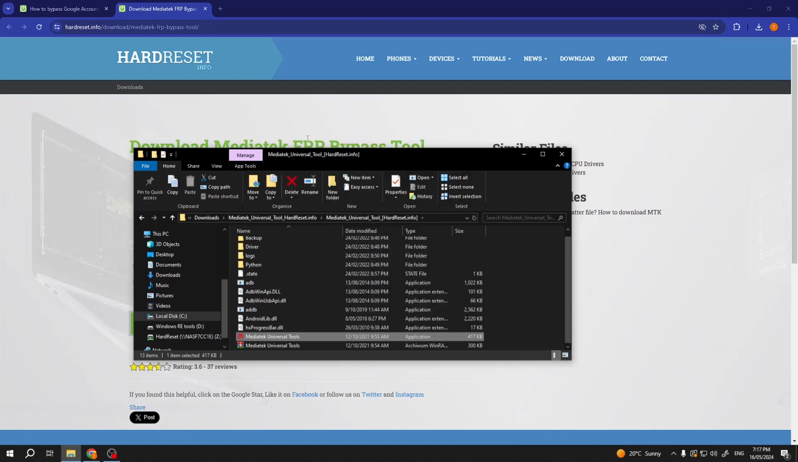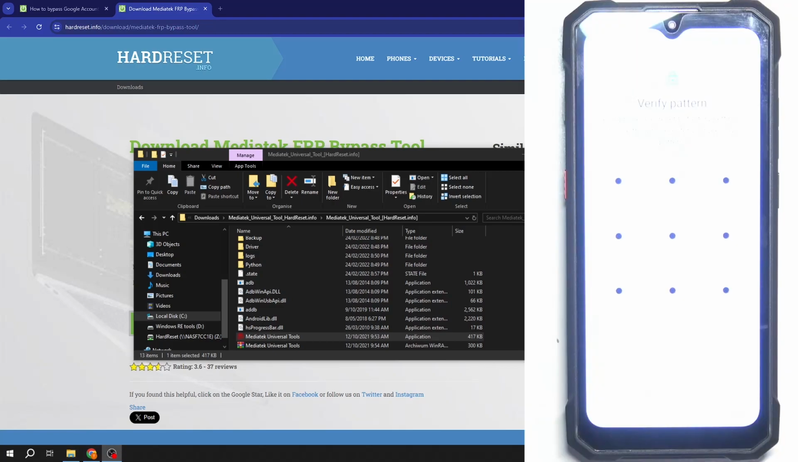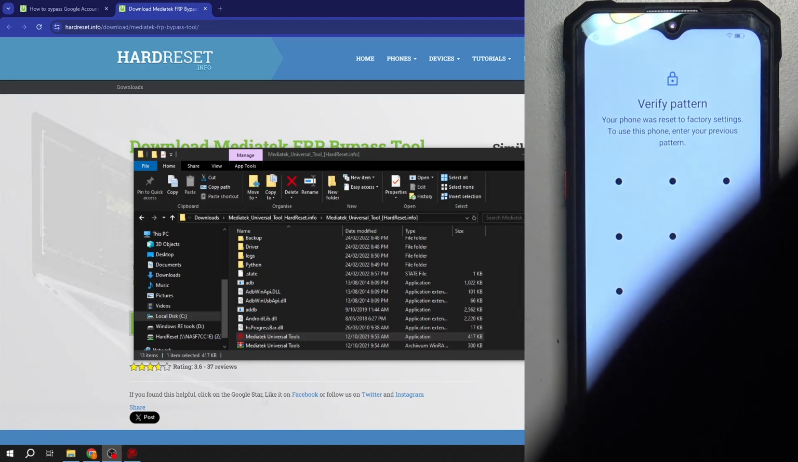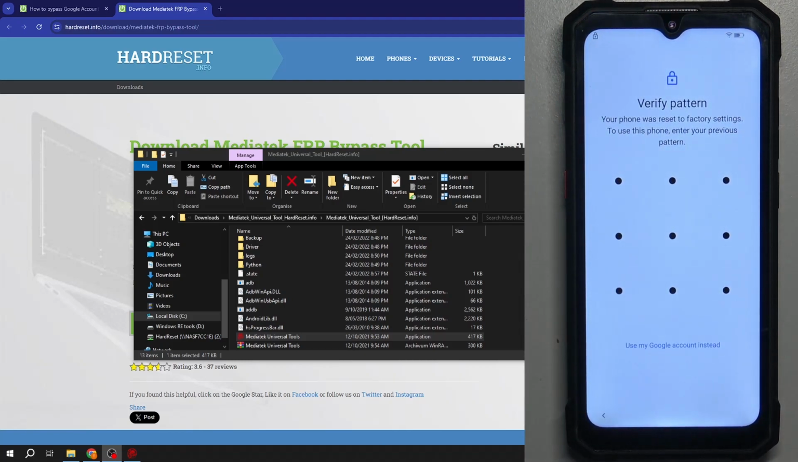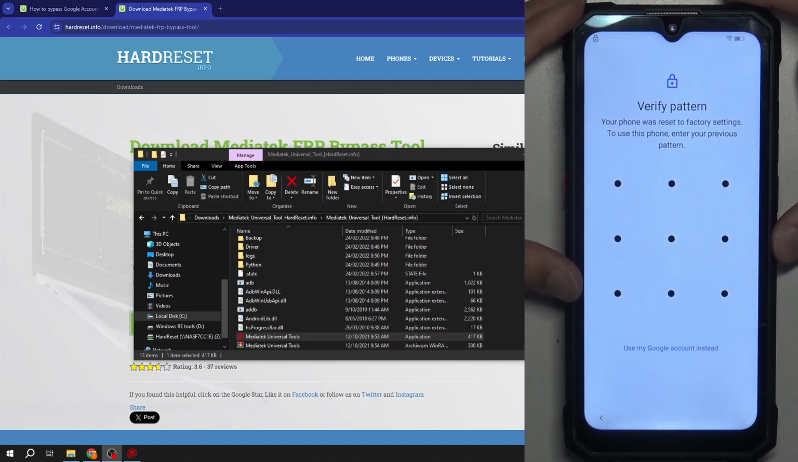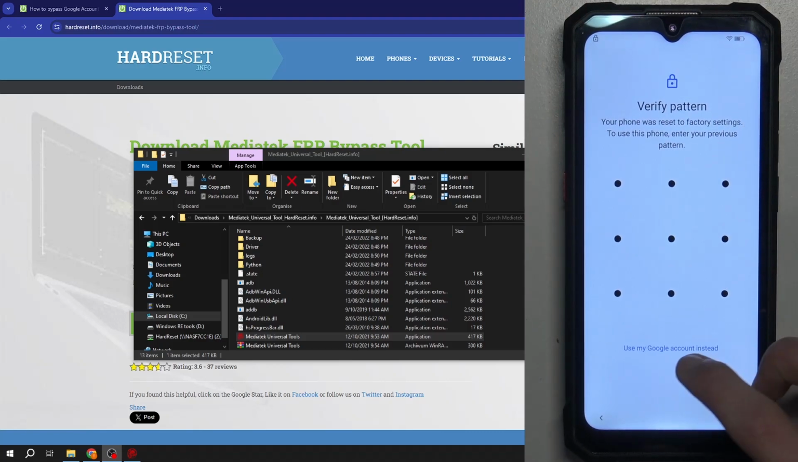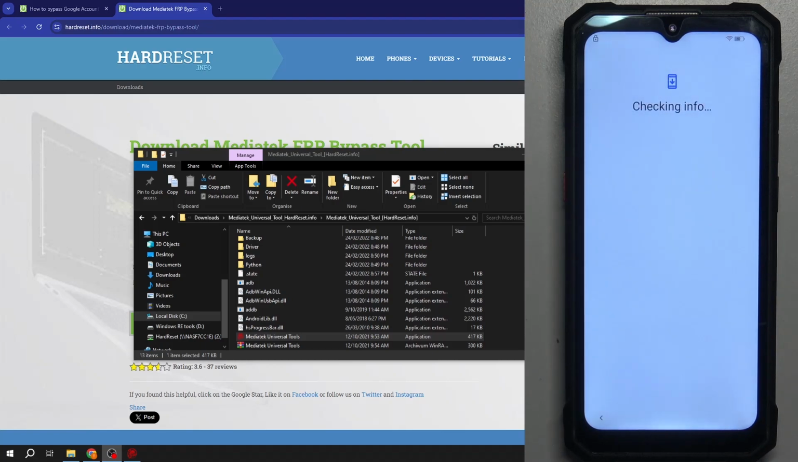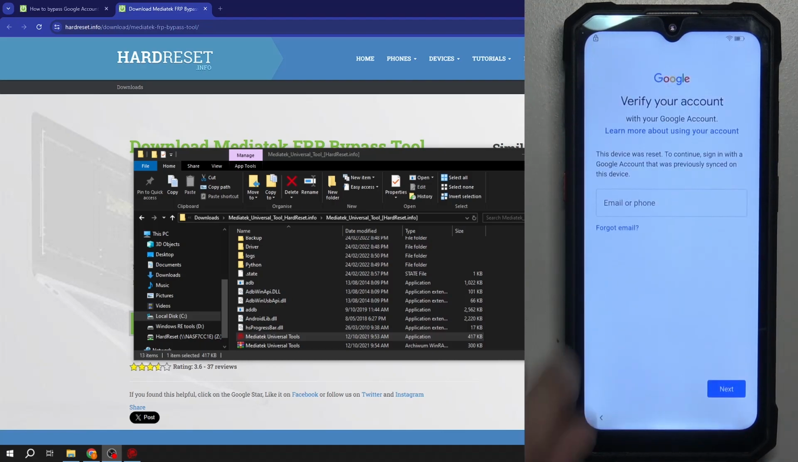There we go. And while this is booting up, I'm going to bring back my phone camera and fix it up so you can actually see what's on the screen. So there we go. You can see that the device is locked. It's telling me to draw the verification pattern to unlock it, and I can also use the Google account. We also have this little lock right here. So yeah, there we go.